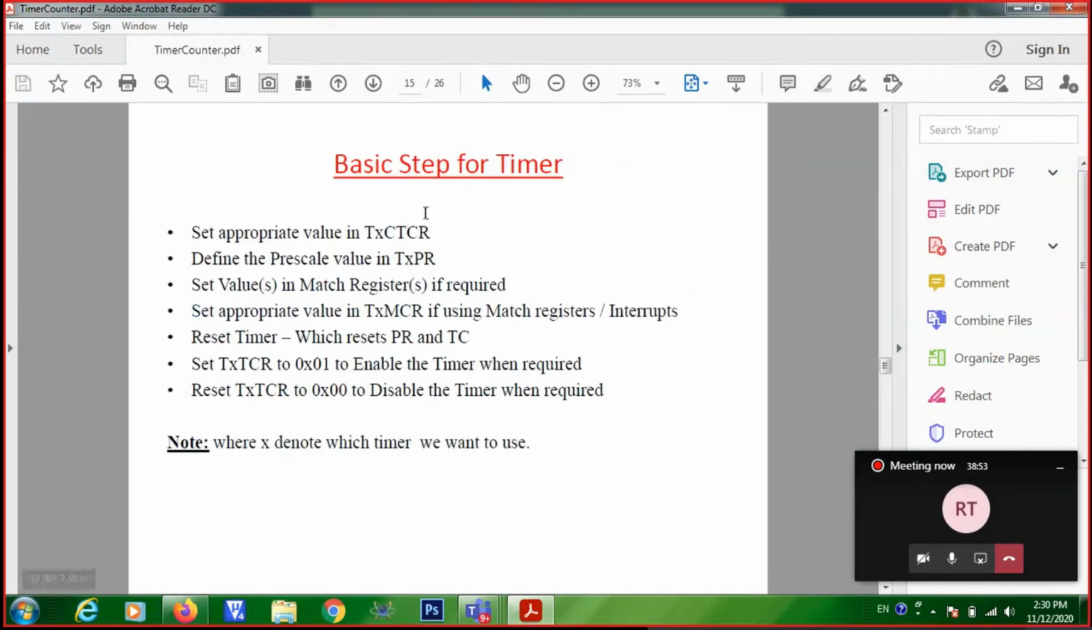Right? So what are the basic steps involved in timer configuration? What will be the first step? Set an appropriate value in T0 CTCR. So in our case, what value should I keep? Say, for example, I am going to make an LED blink with a 500 millisecond delay. Let us take that as the program that I am going to do.